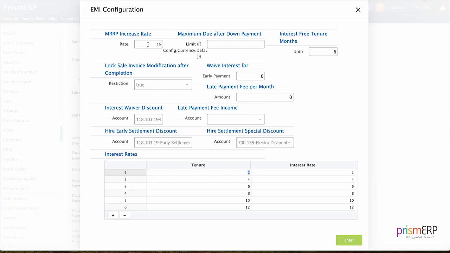First, we have MRRP increase rate. This defines how much the selling price can be increased for EMI sales. For example, if a television cost 1 lakh and the increased rate is 15%, the EMI selling price can become 1,15,000 before calculating the installments. I'm going to keep the 15% as default here.